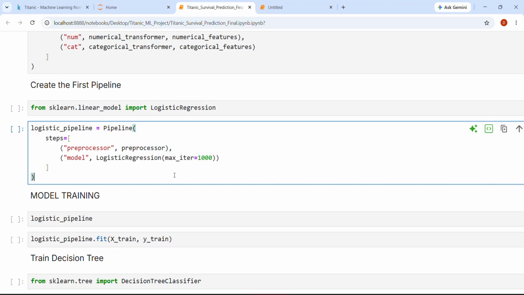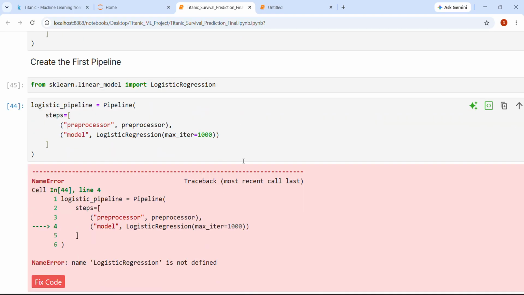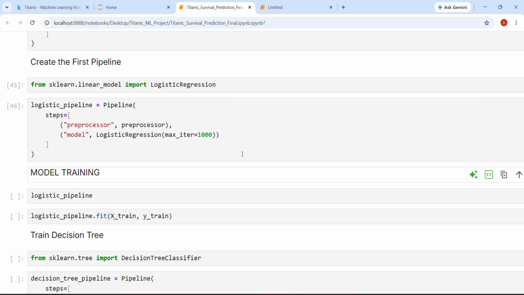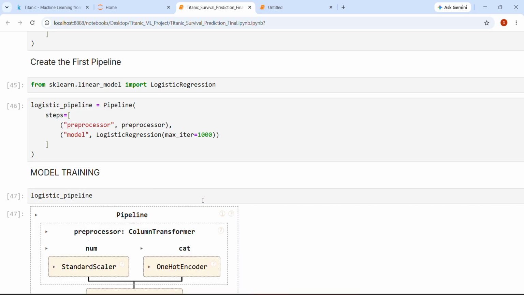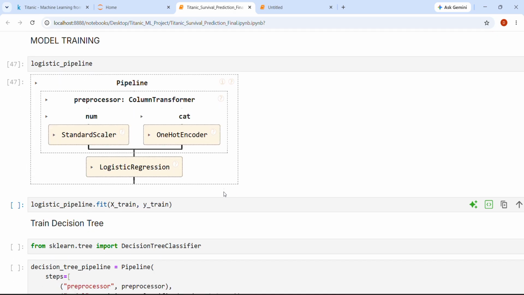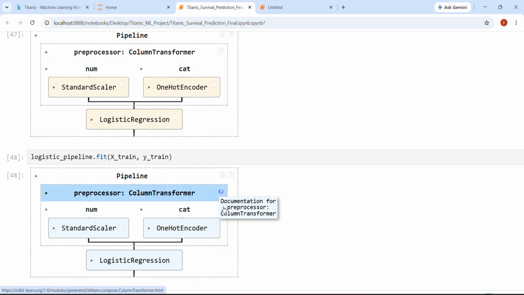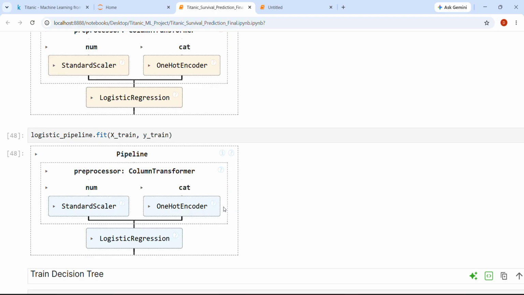Now let us run this. Shift enter. Shift enter. Shift enter. Okay. Let us run this. Shift enter. Yes. Created, right? Shift enter. Yeah, we got it right. Here, now we are training logistic regression using our training data. Here, the pipeline automatically performs the required pre-processing before training the model.